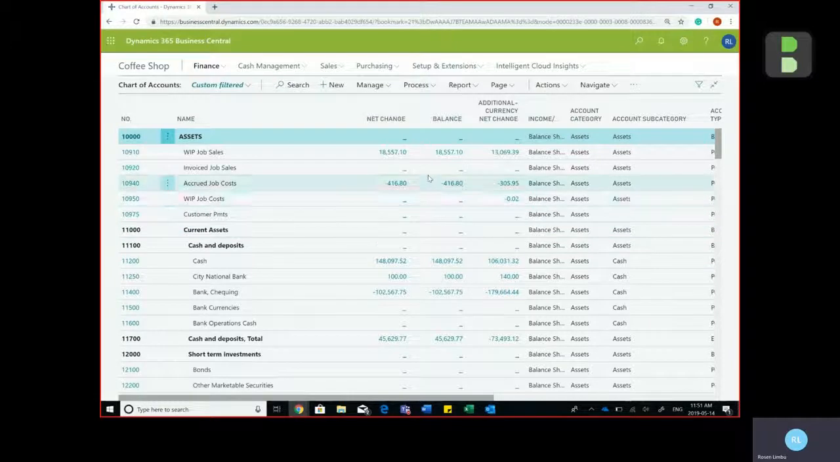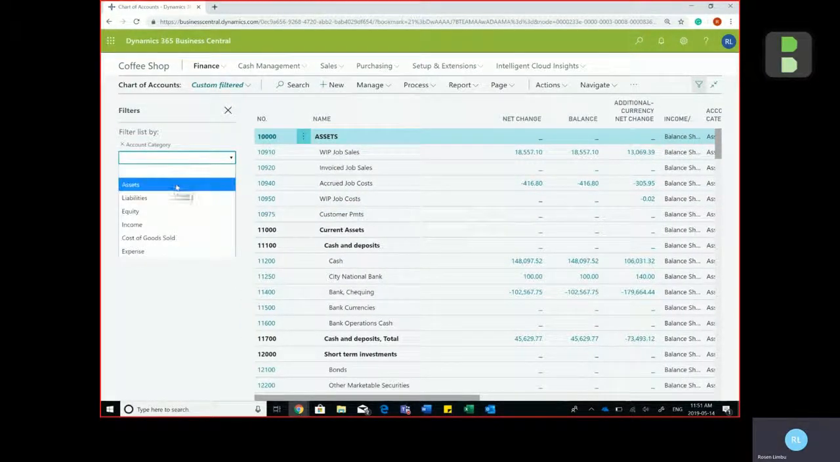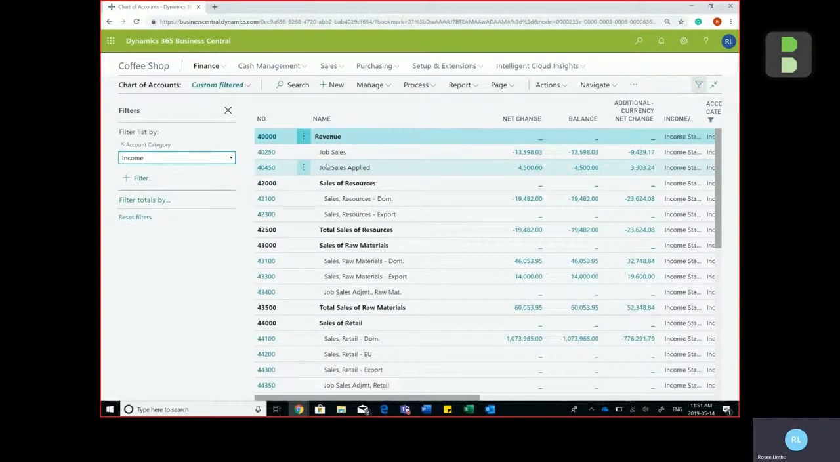Now, all of the accounts in the chart of accounts are made up of either a balance sheet item or an income statement item. And if you were to choose account categories, you will see that for both accounts, the items are listed. So for example, assets, liabilities, equities, these are all balance sheet accounts. Income, cost of goods sold, expense, these are all income statement accounts. So for example, if I were to choose income, you will then filter out by the income accounts.